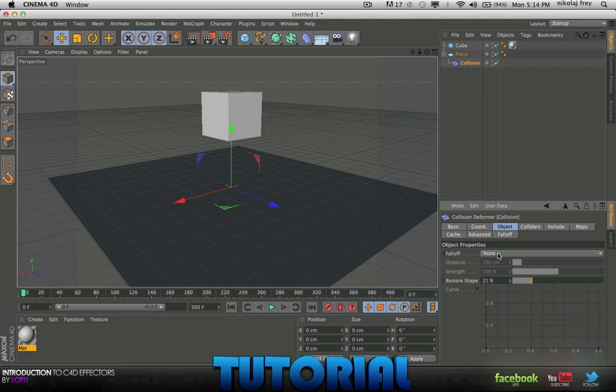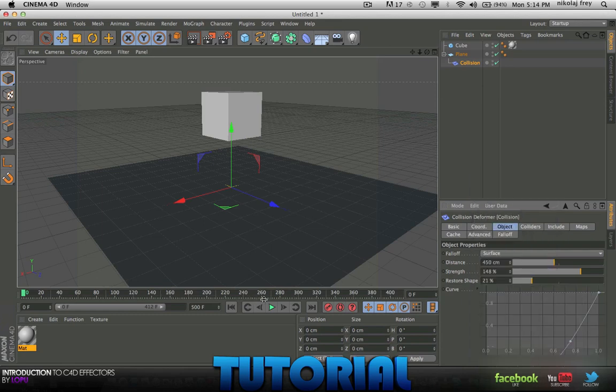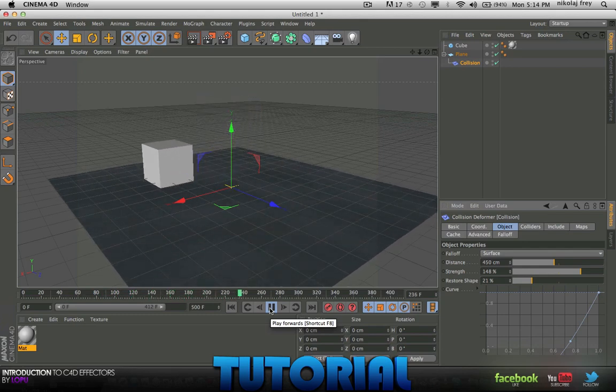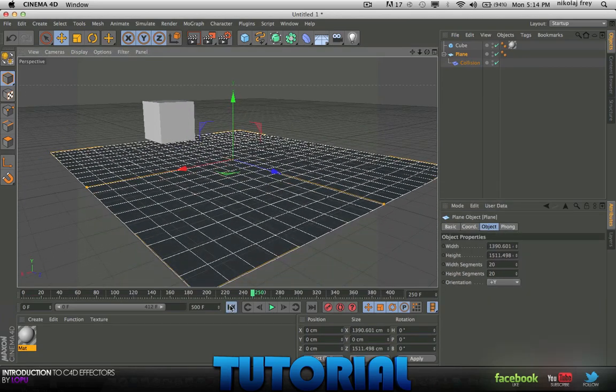I guess the fall off, really, if you change it to surface, maybe put the distance up to 450, put the strength up to about here, and then change it to square, and then if we play it, yeah. Alrighty, I didn't actually know that was going to happen, but obviously it does. So it kind of ripples everywhere. I guess that's a pretty cool effect.